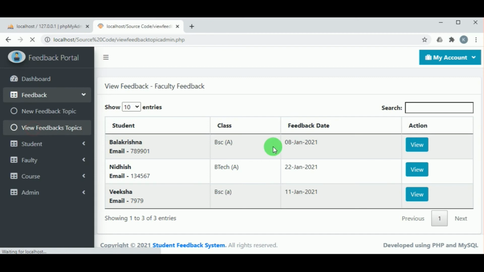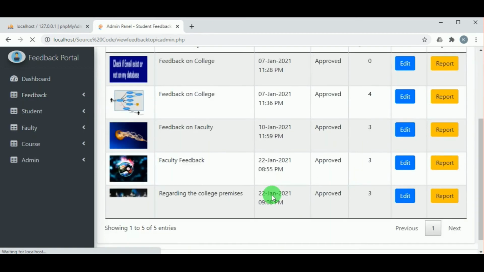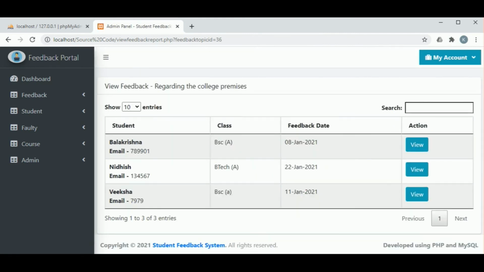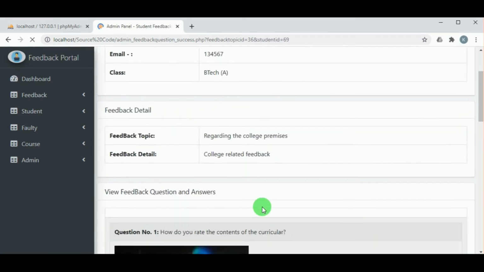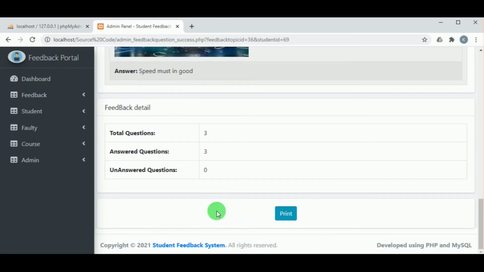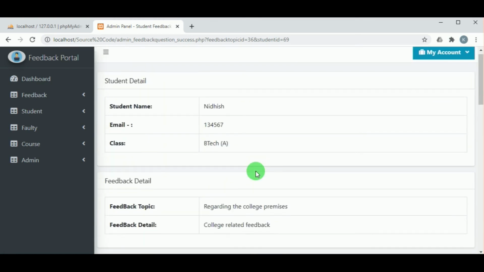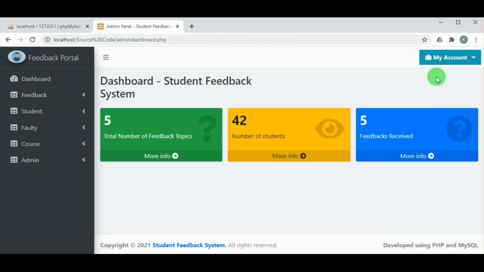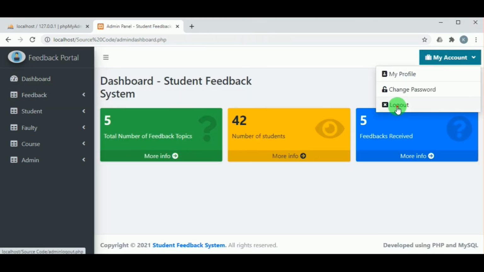So let's see one more report also, for this next one, that is regarding the college premises. Click on report and we can see that these many students have viewed the feedback and they have given their feedback. The admin can also view the feedbacks of each different student. So now let us log out from admin.